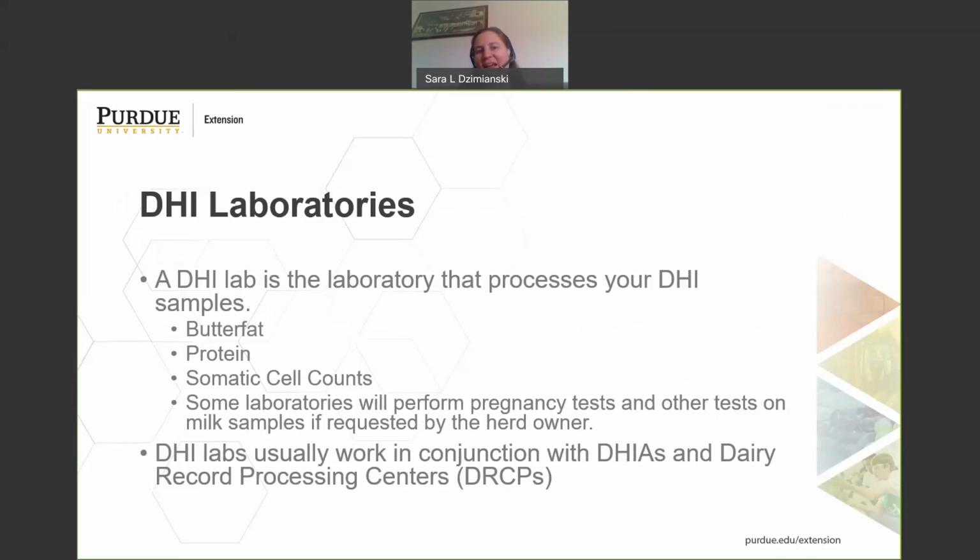And so the DHI lab is the actual laboratory that's going to process your samples. They evaluate the samples for butterfat, protein, somatic cell counts. Those are the standard things that they evaluate. But some of them will have options to perform pregnancy tests or other types of testing on the milk. It just depends on which lab.